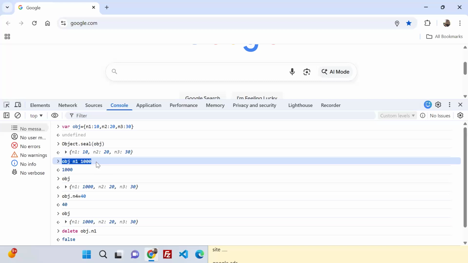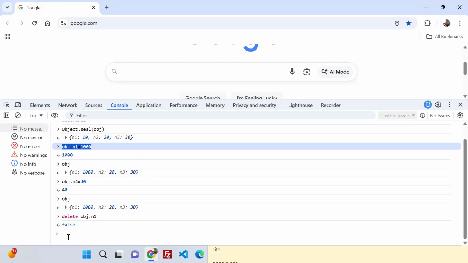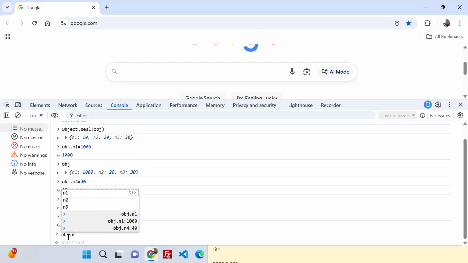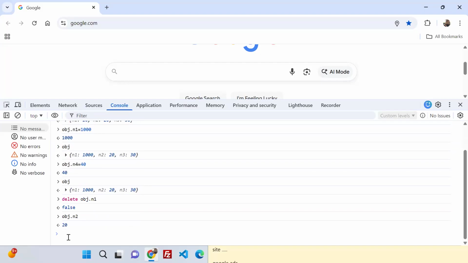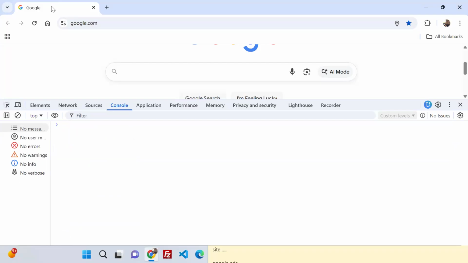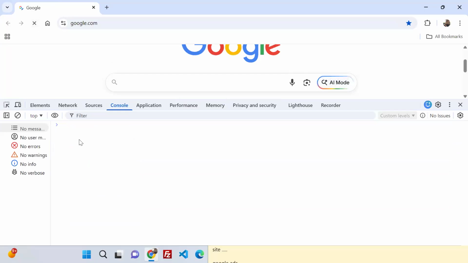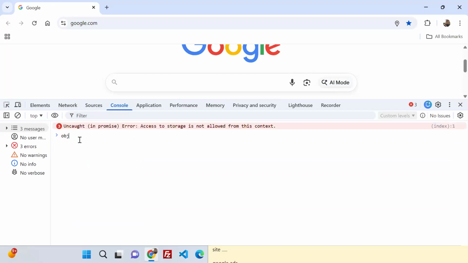What is the difference between freeze and seal? Freeze: only retrieve. Seal: retrieve and update. We do not perform insert or delete. Understood? All are okay? Yes.